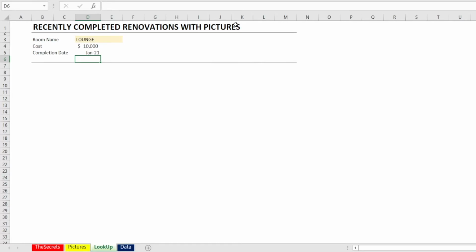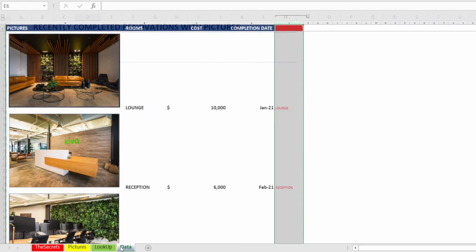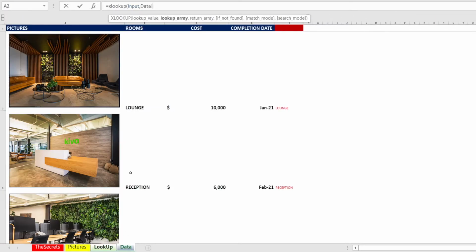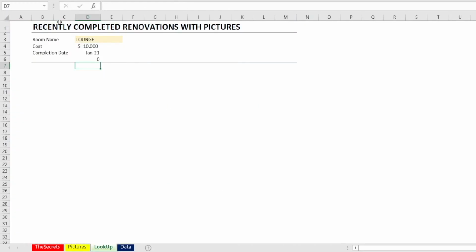Now with the picture lookup, the trick is not to write the formula in a cell like that, because if you do that, it just won't work. So we can try this. Xlookup lounge, rooms and picture column. And we're just going to get zero, because for picture lookup, we need to write the formula in a special place and link it to a picture.